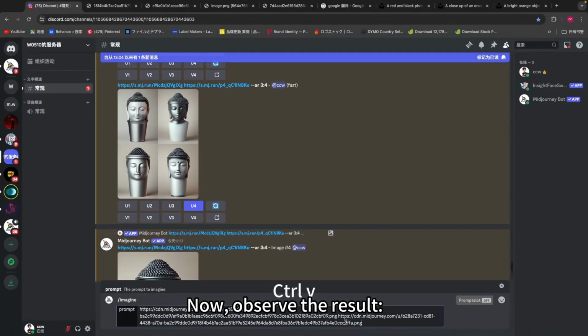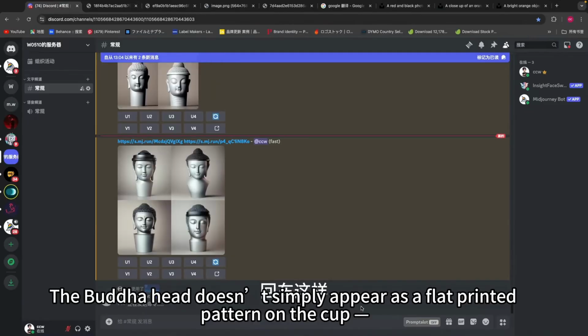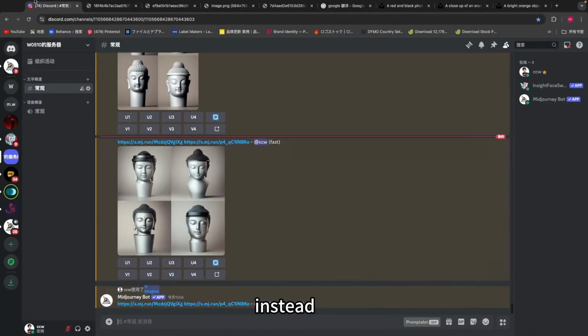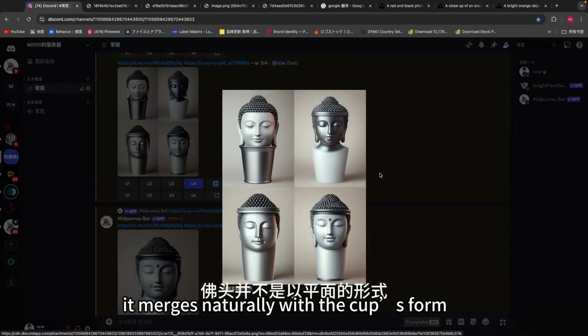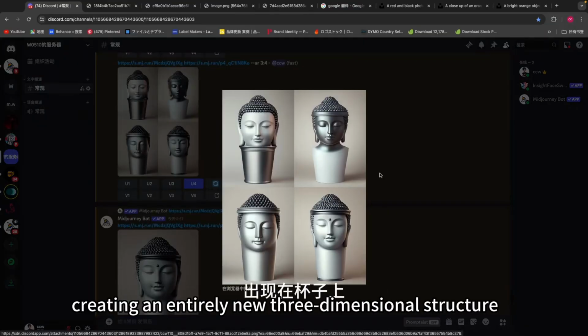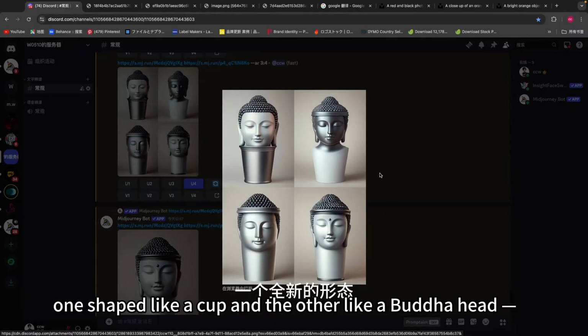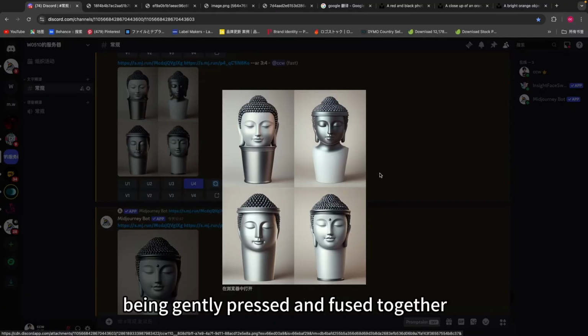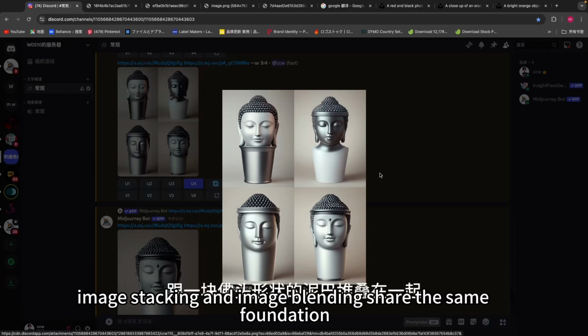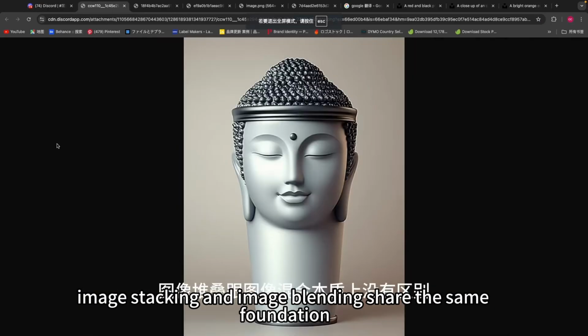Now, observe the result. The Buddha head doesn't simply appear as a flat printed pattern on the cup. Instead, it merges naturally with the cup's form, creating an entirely new three-dimensional structure. It's like two pieces of clay, one shaped like a cup, and the other like a Buddha head, being gently pressed and fused together. In essence, image stacking and image blending share the same foundation.